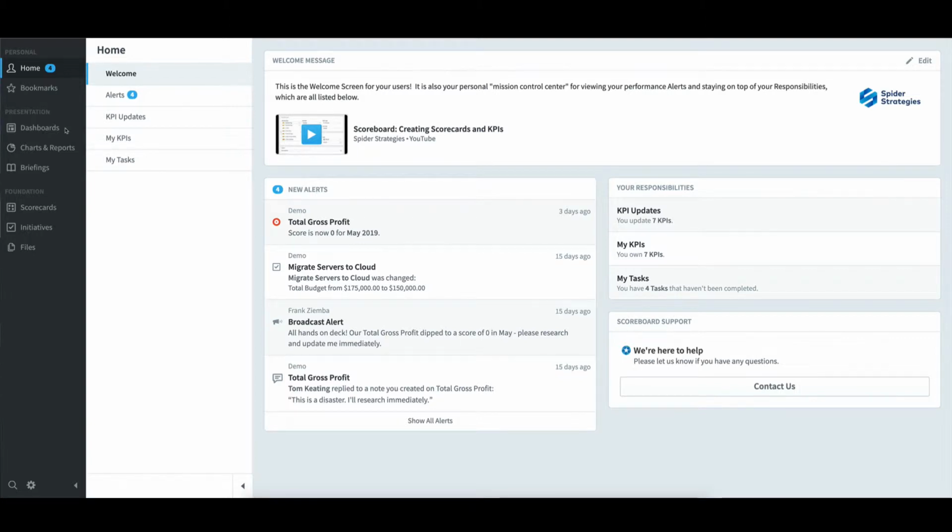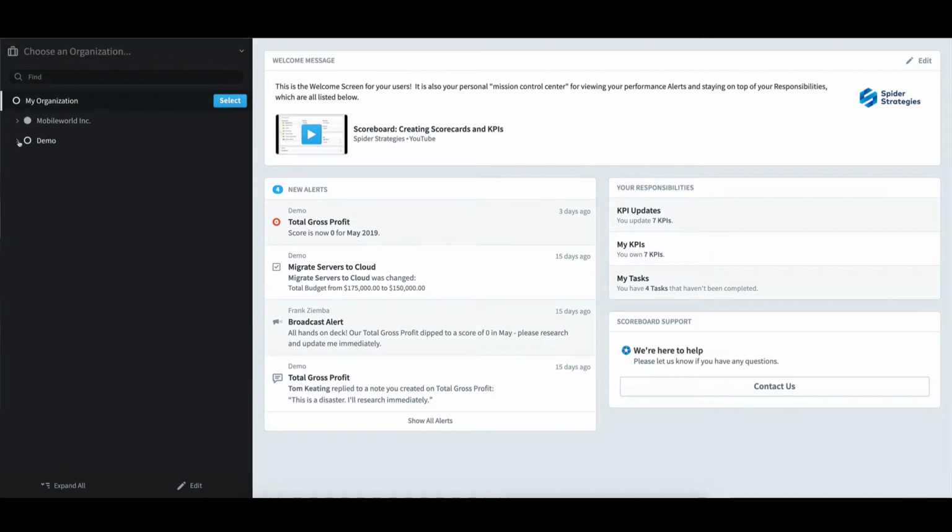My goal today is to build initiatives, tasks, and milestones in Scoreboard. I've already logged in and have landed at my homepage. Before I build them from scratch, I'll review an example of where they might come in handy. I'll start by selecting Dashboards, then expand the Demo org and select Marketing.